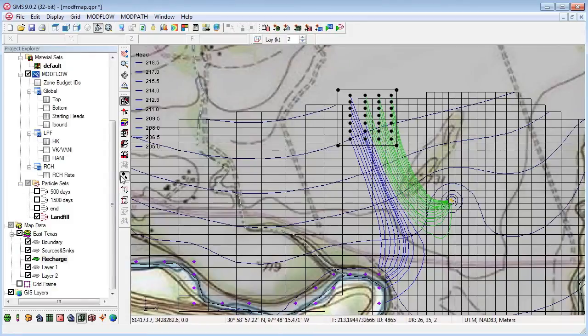So now click your starting locations tool and click one of the path lines that go from the landfill. And down here in our status bar at the bottom left, you should see the length according to your units of length and the amount of time it takes for the particle to go from the cell to its end location. So that's 3,064 days.